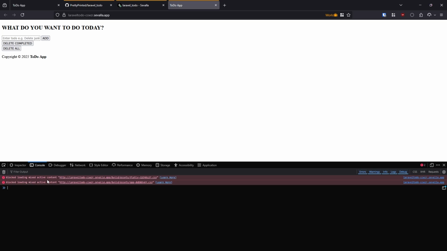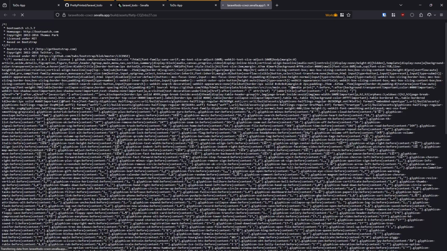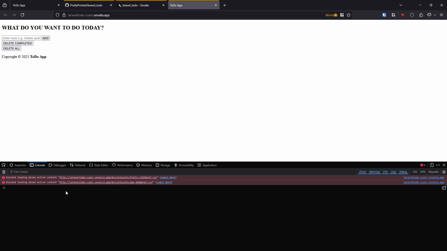It says block loading mixed active content, right? If I click on this link, this is the CSS that I put in my project. But if you look closely here, it's using HTTP instead of HTTPS. So you can't have resources that are hosted on HTTP on an HTTPS site.